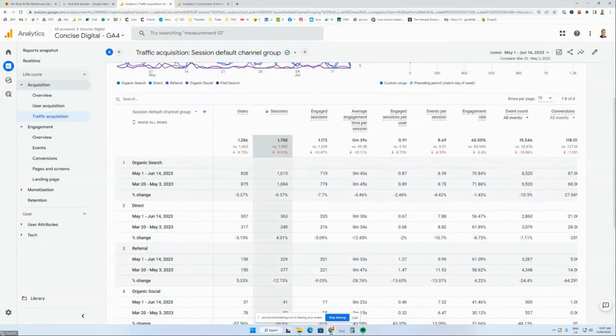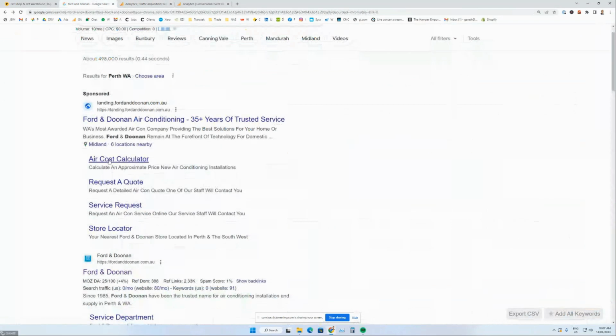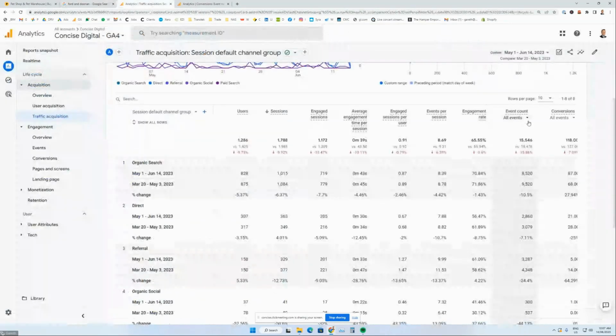You've then got users, sessions, engaged sessions, the time they spent per session, the number of sessions they came back for. And then over on the right, you've got events and conversions. Now, events and conversions are different. A conversion might be send me an inquiry, get a quote, make a phone call. But an event, if we're using Ford and Doonan as an example, is they have gone to a store locator, or they've gone to a running cost calculator page. But you can make as many different events as you think you might want.